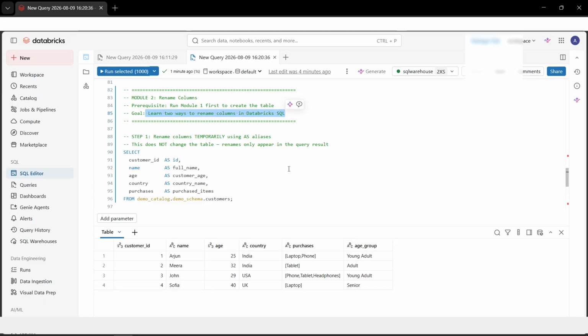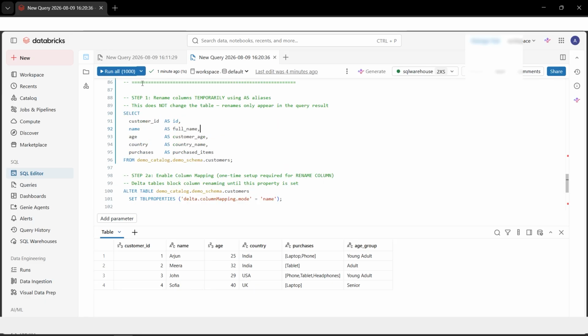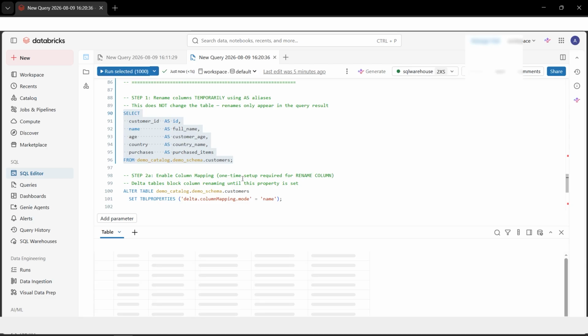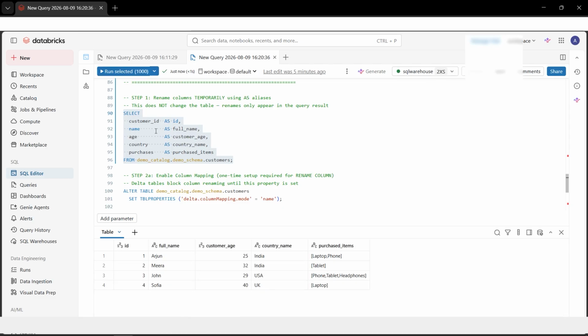I've used 2 ways to rename a column in Databricks. Let's first execute the first one. The rename only appears in the query result. If you look here, I'm just displaying name as full name. We can use the AS clause here to display any desired column name as we want. This doesn't change the table, the rename only appears in the query result.